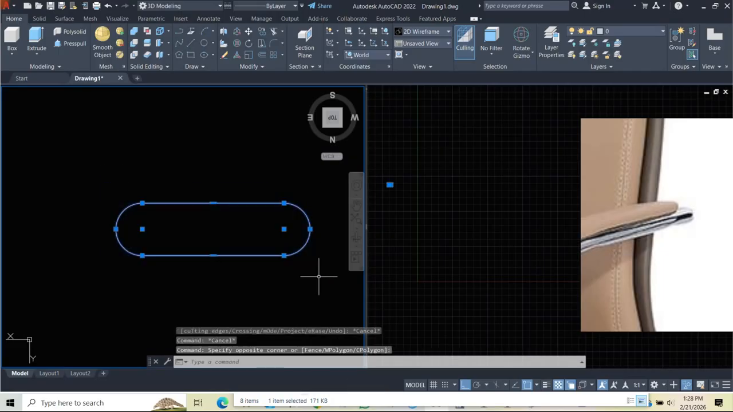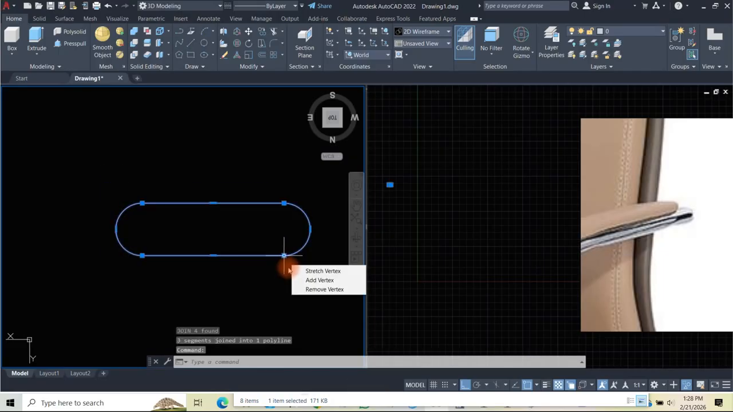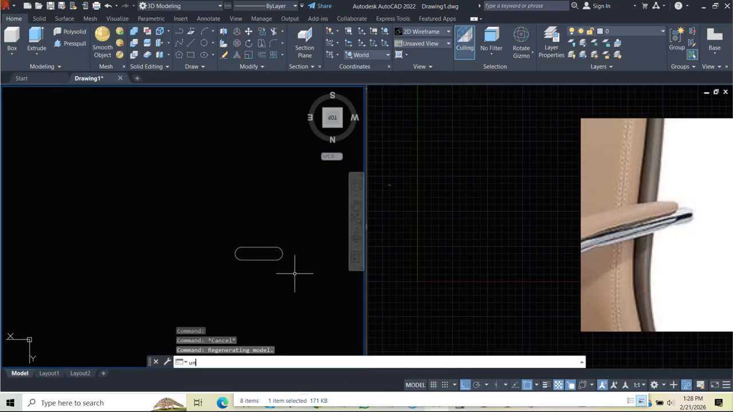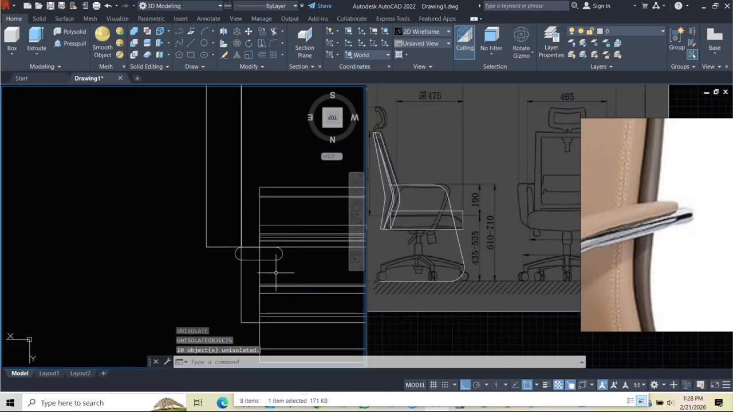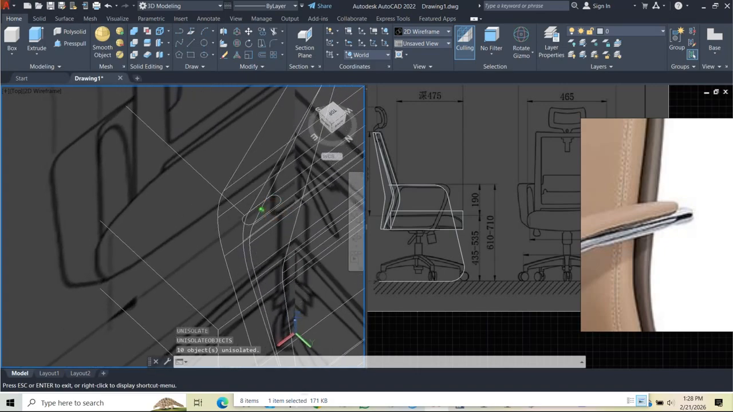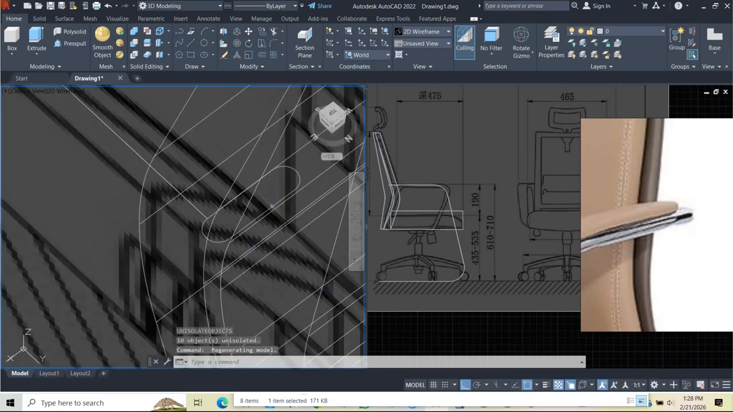Just select this and join it, just like a slot. Alright, so on isolate, we have this. All I just need to do is rotate this guy and then put it into position. That's just all I need to do for me to have that.